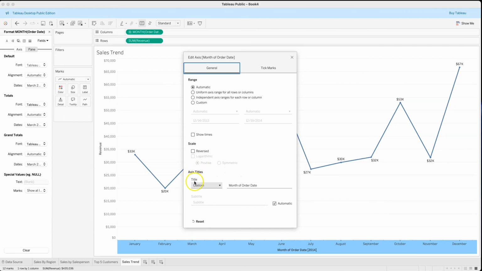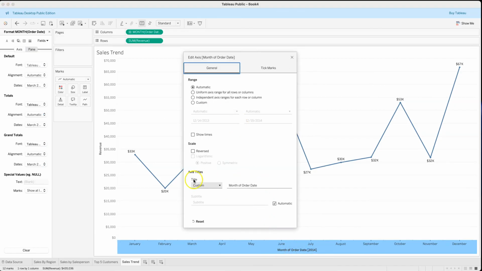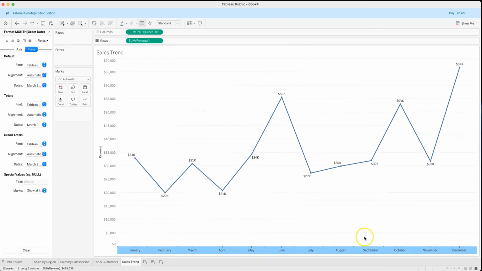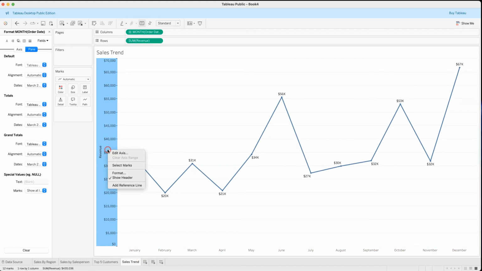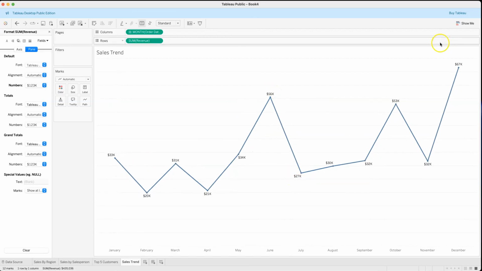But under axes titles custom, so what I did is I came down here and I right clicked on it and I clicked edit axes. And this came up and I have my axes title. I am just going to delete the title. That's it. And now I just have my months. I'm also going to come here to the left side and get rid of show header on the left side because we don't need the revenue since we have the labels right there.